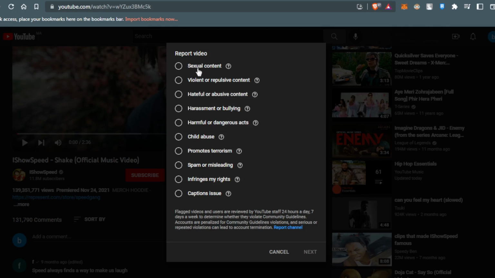If you don't know what something means, just go to the question mark, and as you can see they will give you a small explanation. For example, sexual content means content that includes graphic sexual activity, nudity, or other types of sexual content. So if you didn't understand any of those, you can just hover over the question mark and you will be able to know what this means.